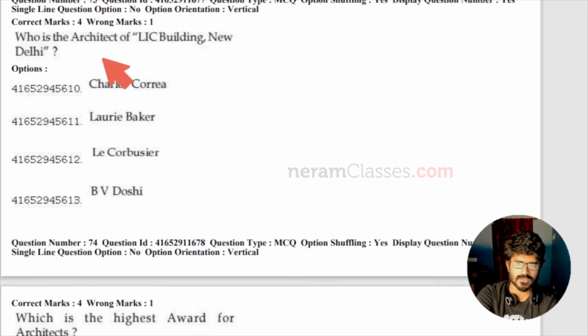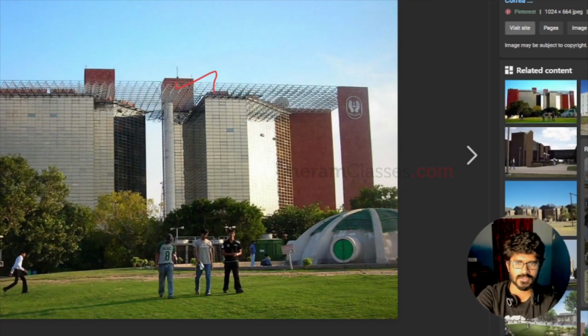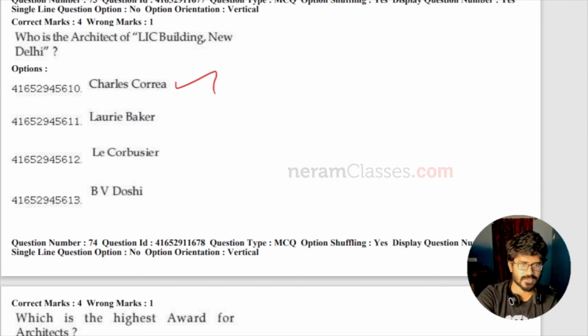Question number 73 is, who is the architect of LIC building in New Delhi? Charles Correa, Laurie Baker, Le Corbusier, Bibi Doshi. My sincere advice would be, you should also prepare about all the other three architects. For this question, the answer is Charles Correa. Also, I'll show you the look of the building. So this is the LIC building in Delhi, which is designed by Charles Correa. Whereas there are some other famous structures which are done by Laurie Baker and Le Corbusier and Bibi Doshi. You should have a good knowledge about them also. So the answer is option 1.